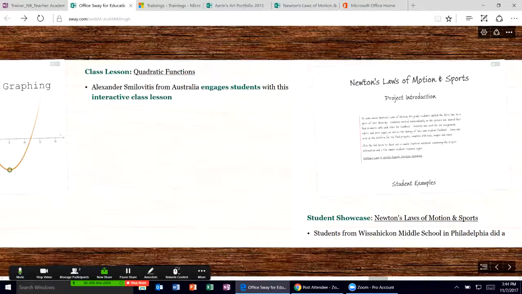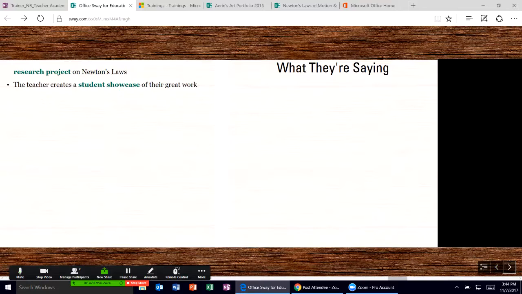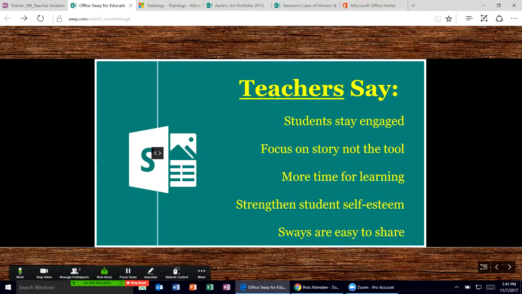All right, we can come back over to that if you want, but I want to keep rolling forward for now. So what are people saying about it? I like this little side by side. Teachers say students stay engaged. They're focusing on the story, not the tool, like I talked about before. There's more time for learning because they're focusing on the content, less on the design, unless your purpose is the design. A lot of times we're looking for a platform to get all of our information out there, and this is a really intuitive one for that.